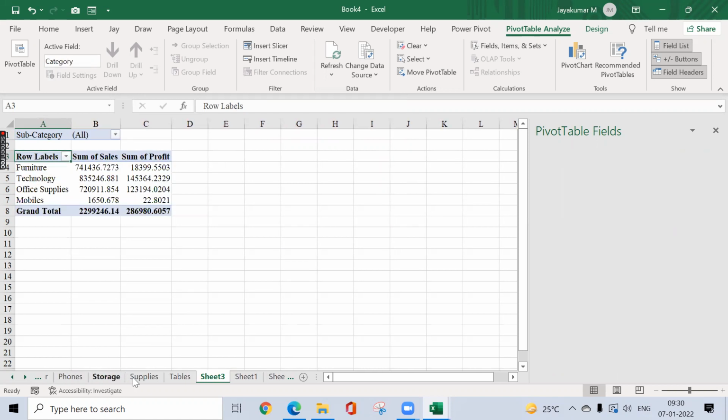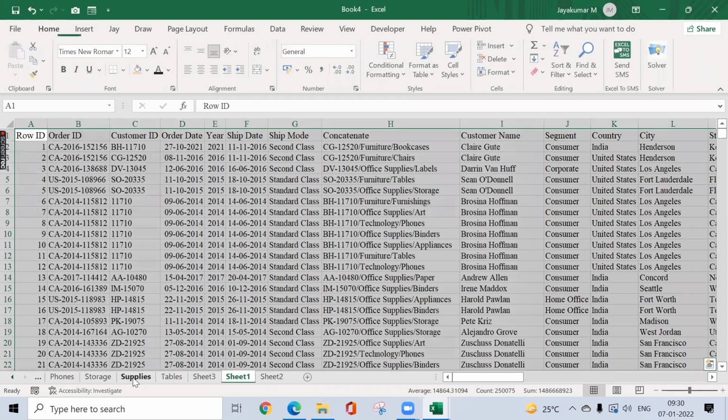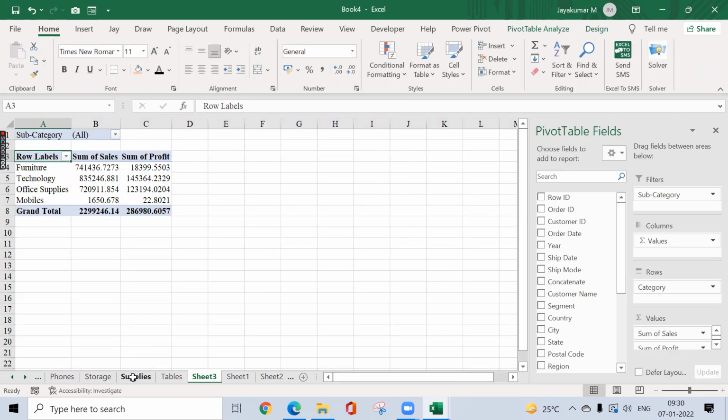So it is easy for us to split your data by branch wise or by region wise. Easily you can split it. The only thing is, the field by which you are going to split has to be in the filter field. Any doubt as of now? Okay, thank you.